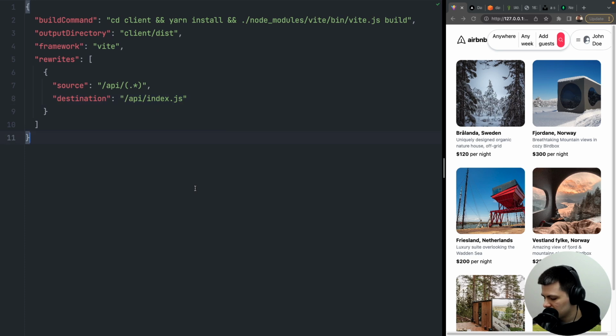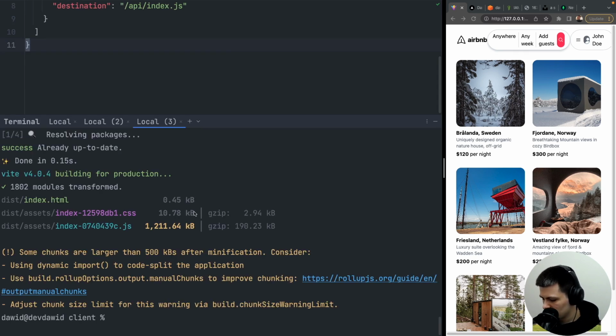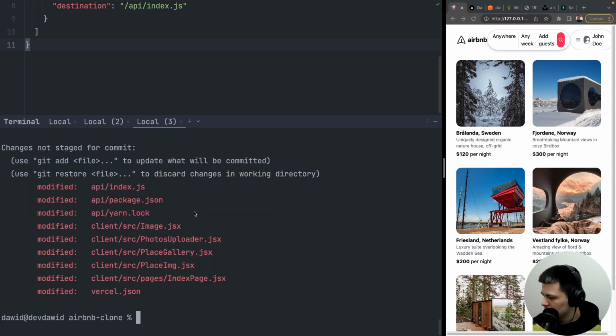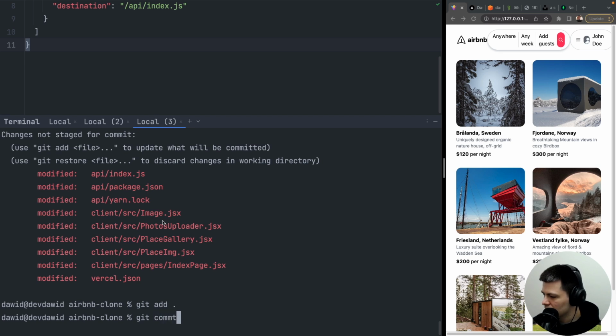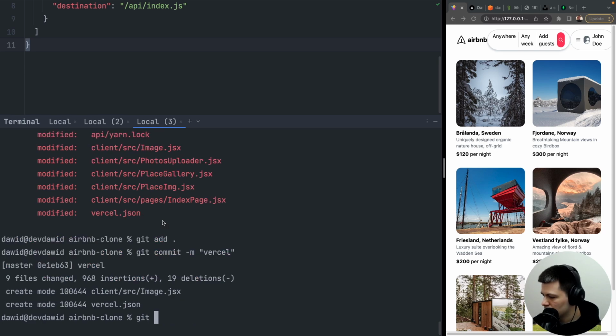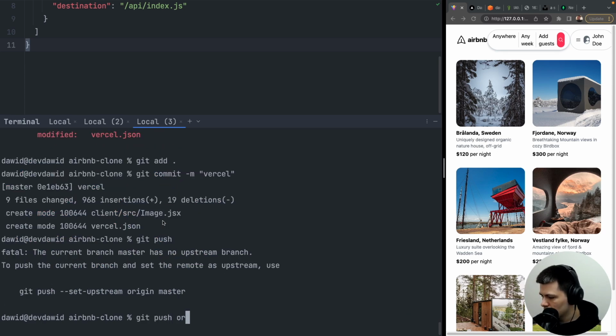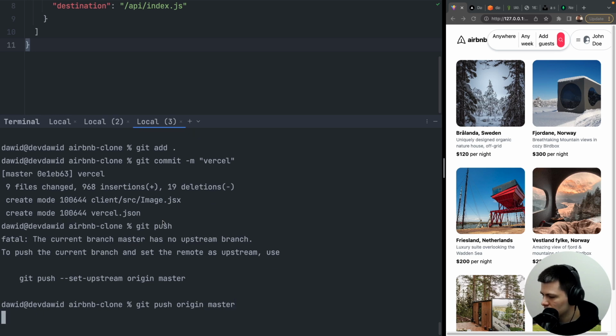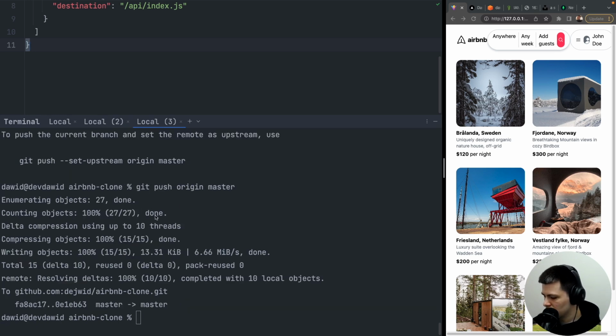Yes, so now let's try to push it to our GitHub. So let's see, I will go back here. Let's see git status. We have those files. We need to commit them. Let's do git add. Let's add all of those. Commit with the message Vercel. Yeah, let's push it. Git push origin master. Yes, and now it will be pushed.